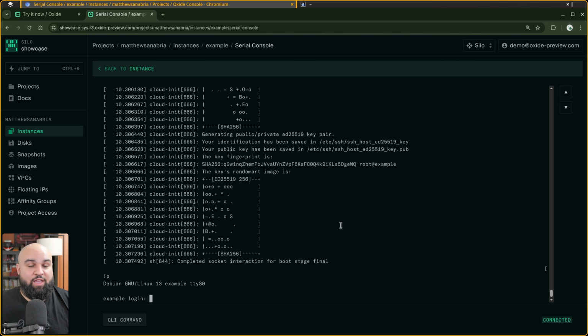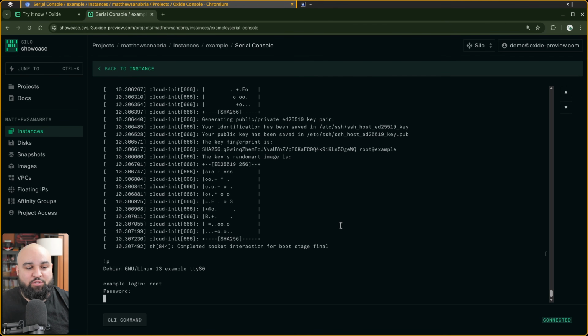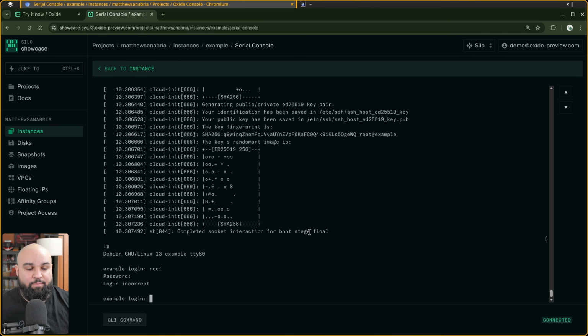And usually, if you were using a non-cloud image, right, if you're on traditional on-prem images, you might be able to access this using username and password. But as I told you earlier, cloud images, they don't allow that, right? They disable this by default. So I don't actually have a password here to use. I have to go and connect to this instance via SSH. But I like to show you the serial console because it is a pretty cool feature of Oxide.